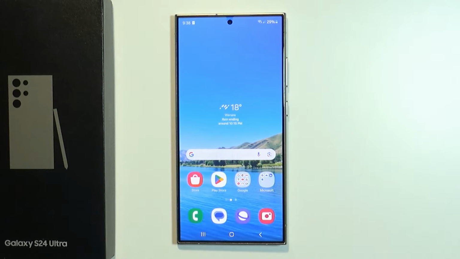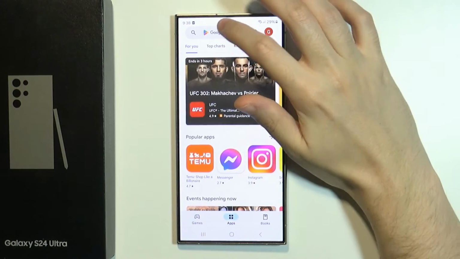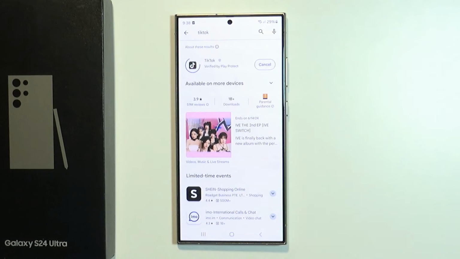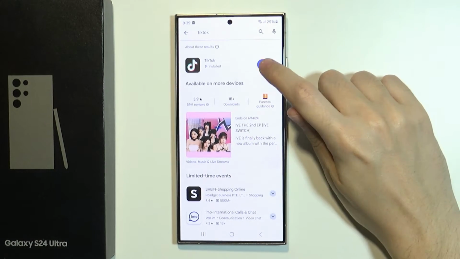Hello, in this video I'm gonna show you how you can get live wallpapers or animated wallpapers on Samsung Galaxy S24 Ultra. In order to get live wallpaper, we're gonna use TikTok. If you don't have TikTok yet, then you can download it from the Google Play Store. There we go. Let's install it. And after that, we're gonna open it.